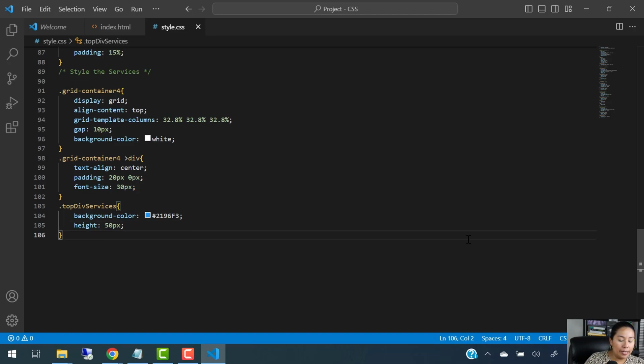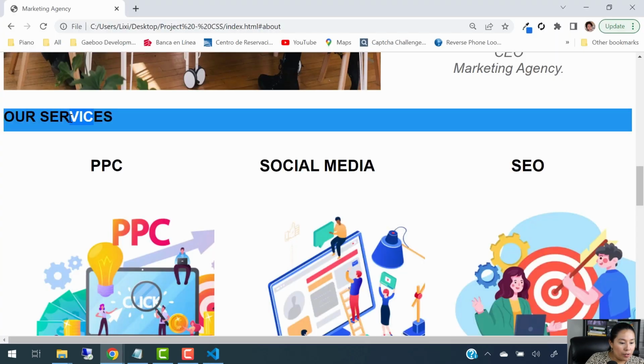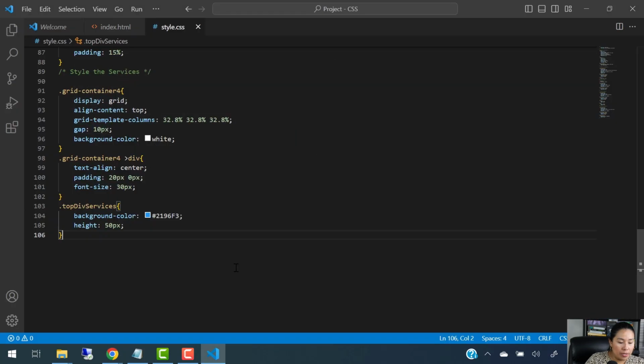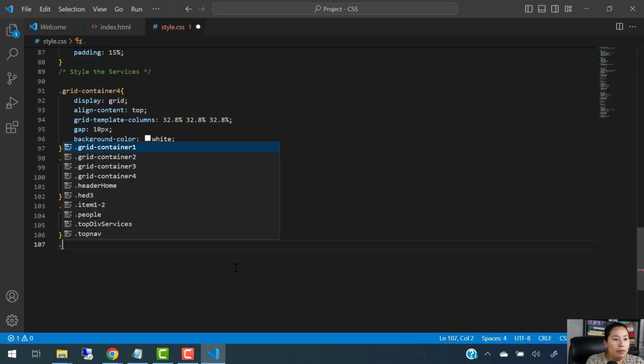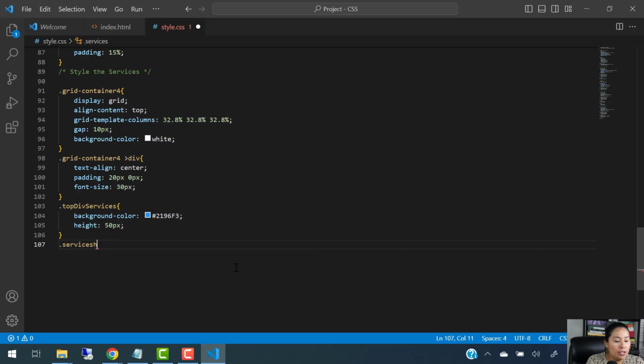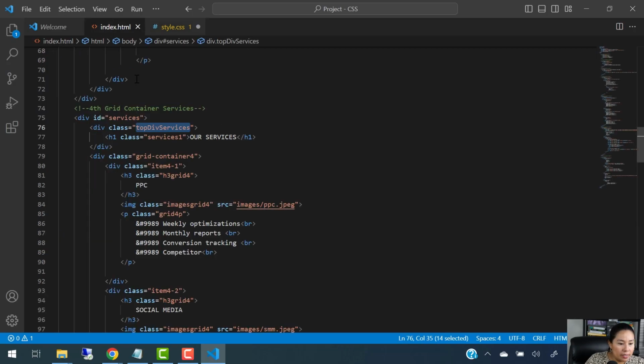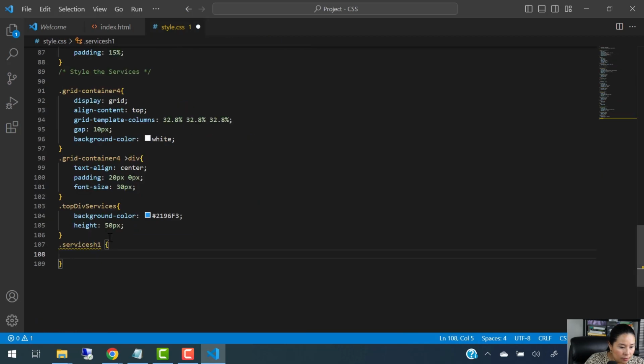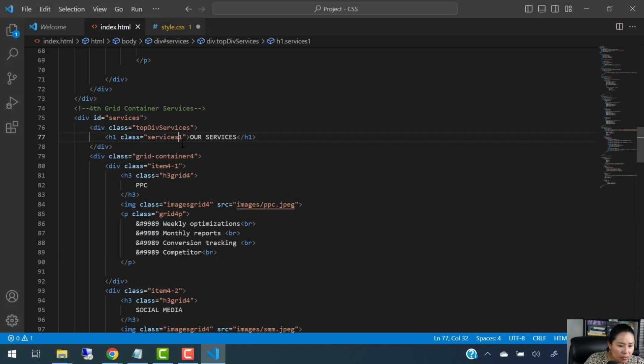Now we're going to style the H1 for this. In this one, it had a class of services H1. If I'm not mistaken, that's how I named it. So going back to our index file, I actually wrote it down as services H1 here. Yeah, let's just include the H in there.